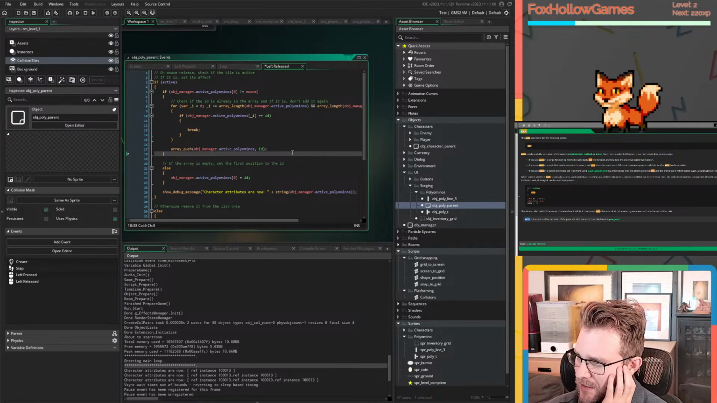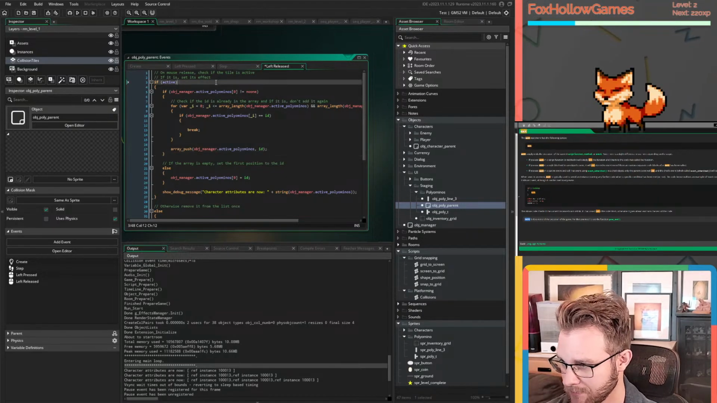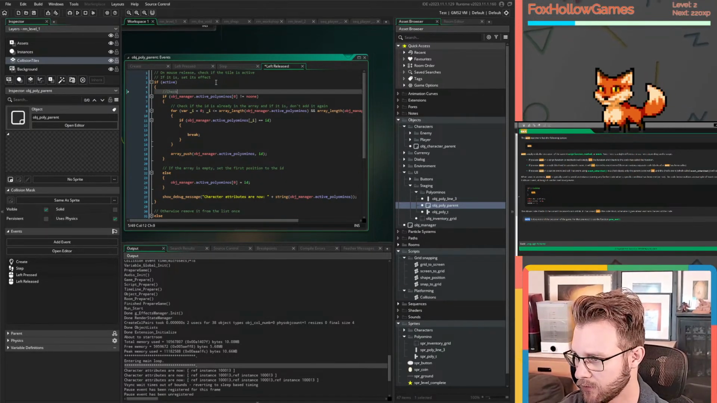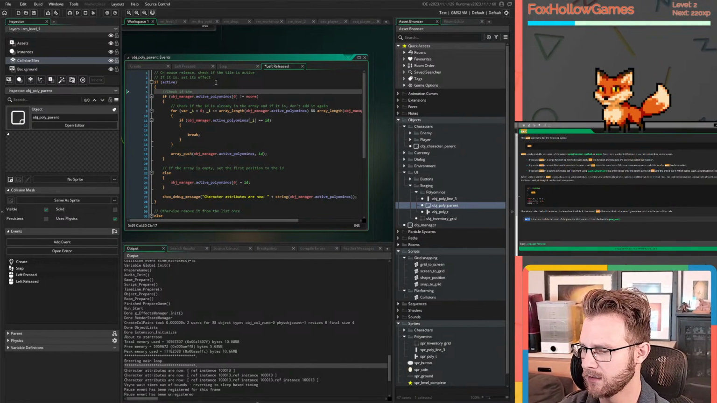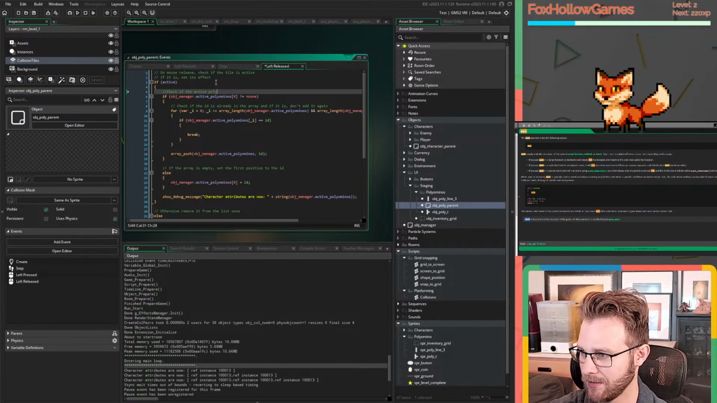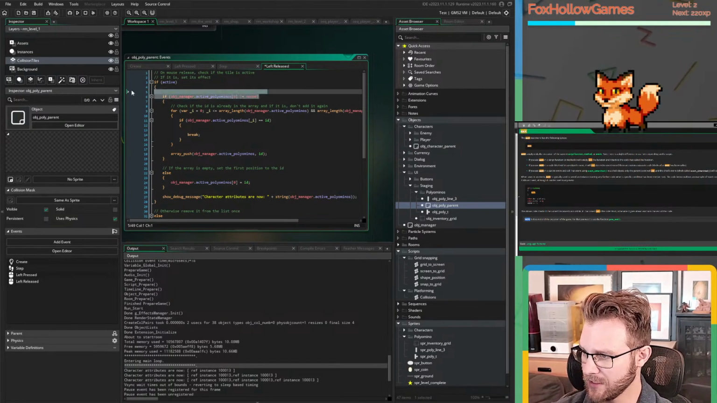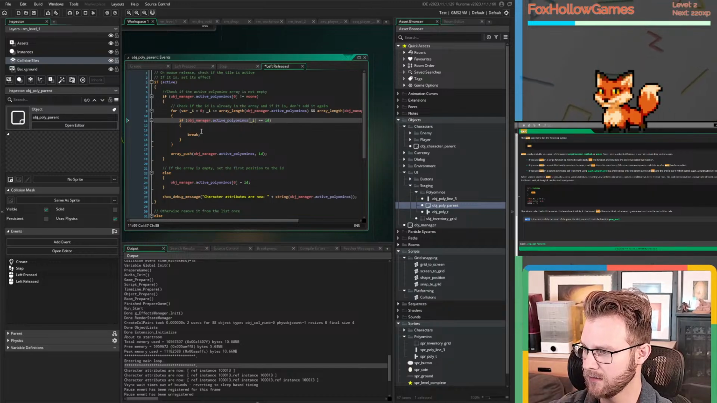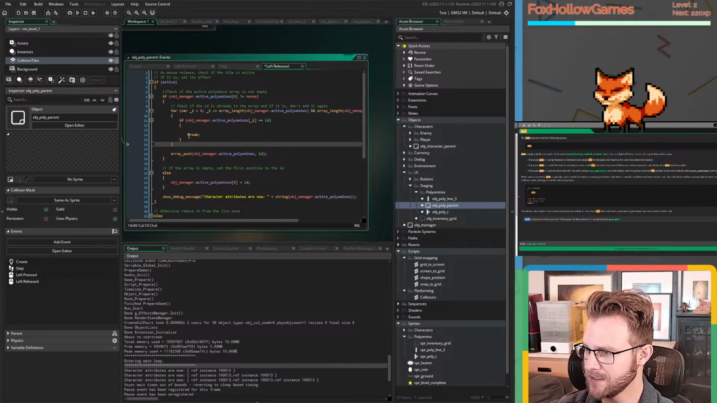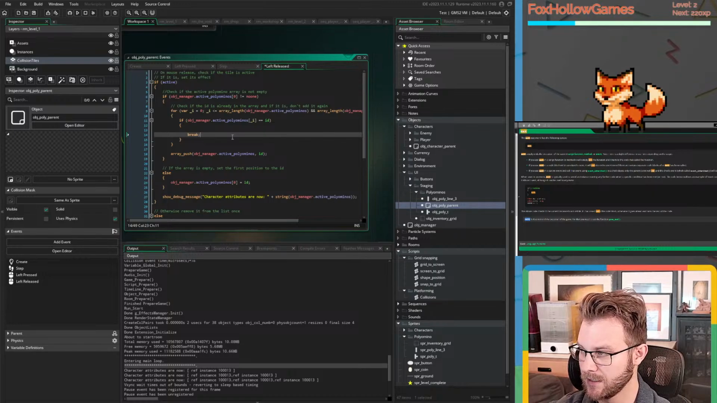How do we do this? We're saying if the array is not empty, so let's add in some comments here, try and make this a little more readable. Check if the active poly array is empty. Is not empty, I guess. So we're checking if it's not empty, and then we're going to loop through and see if this ID is already in the array. And if it is, we don't want to do it.